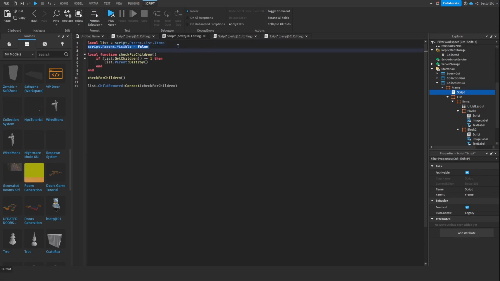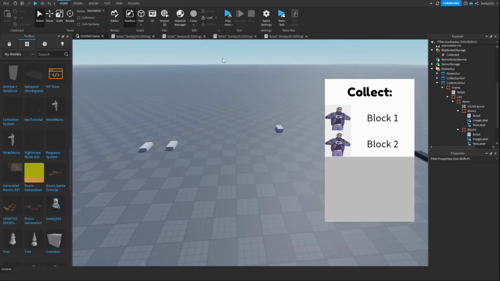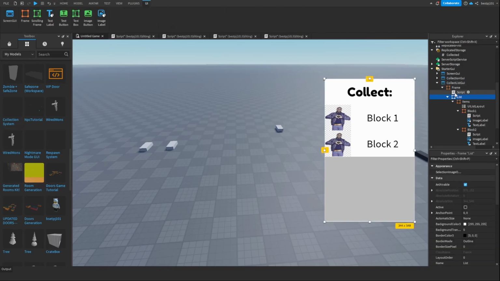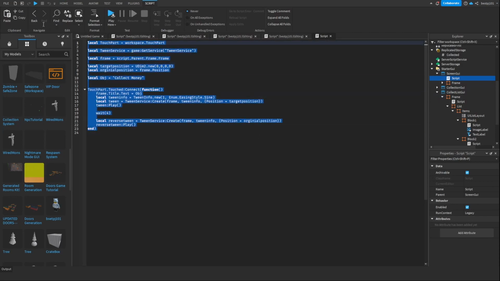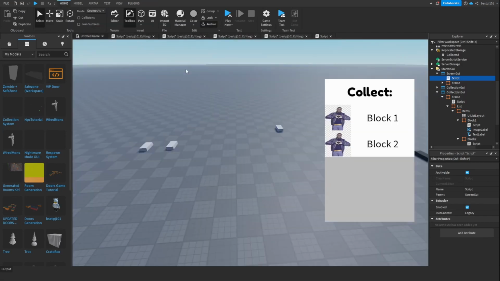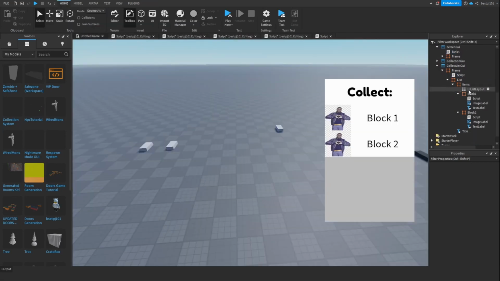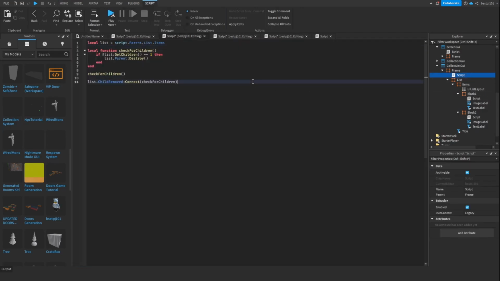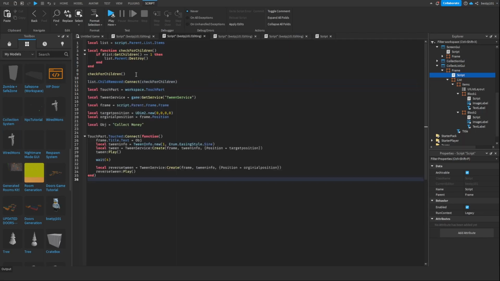Or actually, no, you don't have to do that because we're going to do something else. We're going to make it where it slides into the screen. So first thing, if you followed my other tutorial, the first one for the collection thing, you know there's a pop-up UI. So we're going to go into that and copy this whole code. So make sure to watch that video first to copy it. And you're just going to go into here and paste it.